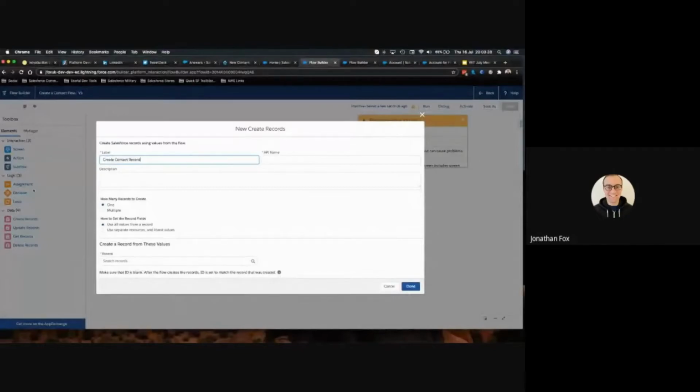Labels and API names, don't get confused with them. A label, you can have spaces, you can have special characters, you can have near enough whatever you want. An API name cannot contain spaces and cannot contain special characters unless it's the underscore. So if I click in description now, it's going to autofill. It will probably do create contact record with underscores under it. There we go.